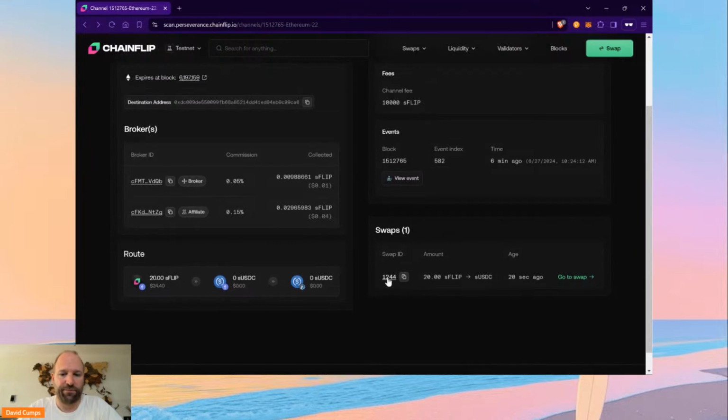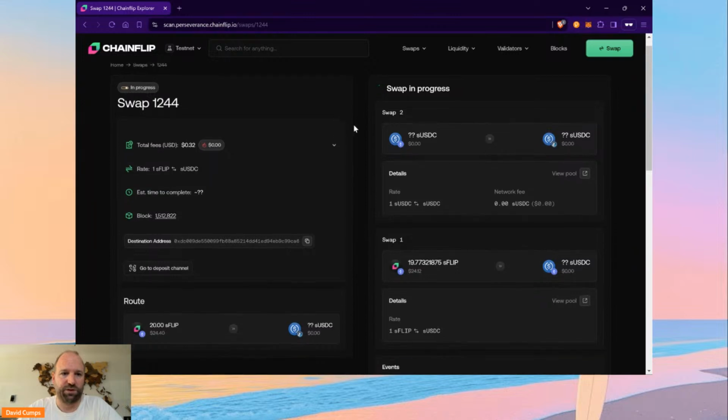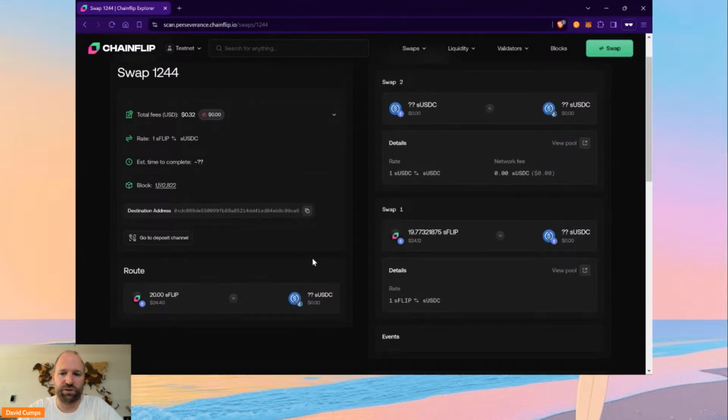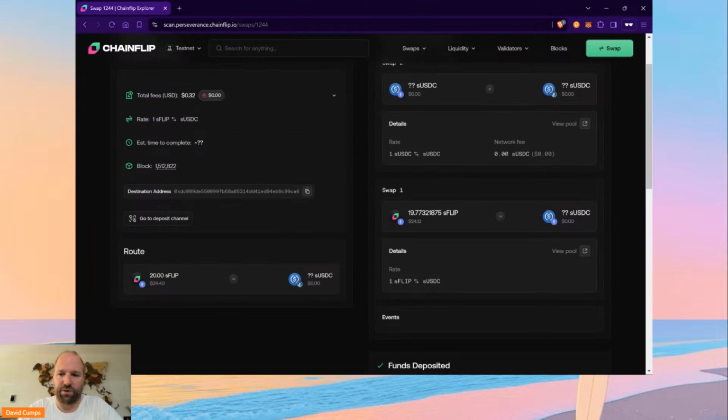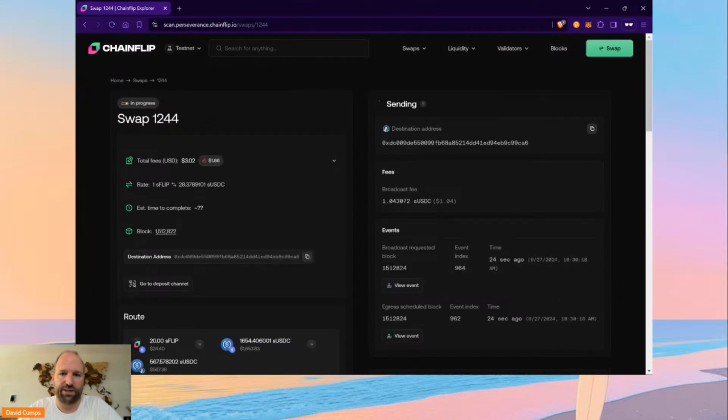So the swap happened. We can see it. We can go to the swap. So this is what the user would see. The user would see that this deposit channel is used. He got his swap, which is still sending out the funds, it seems. Yeah, sending.